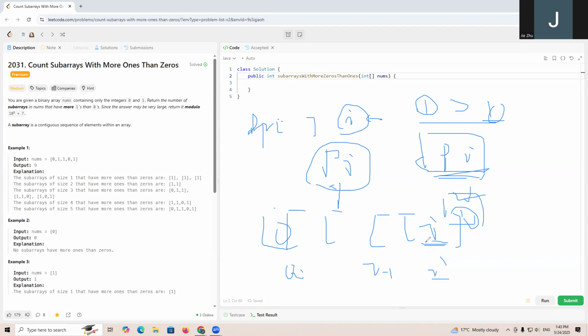So that means our dp[i] should go from 0 to i, so we should have i plus 1 added to our result. So this will be the first part.